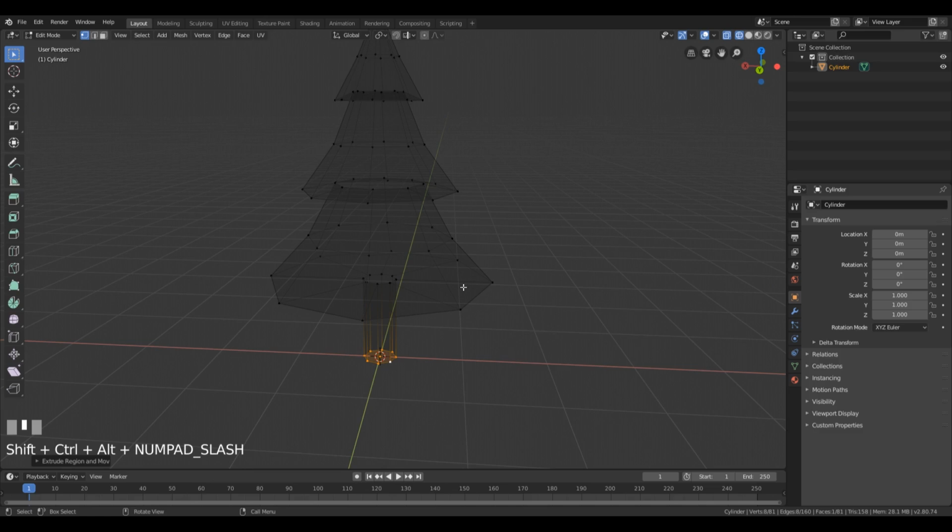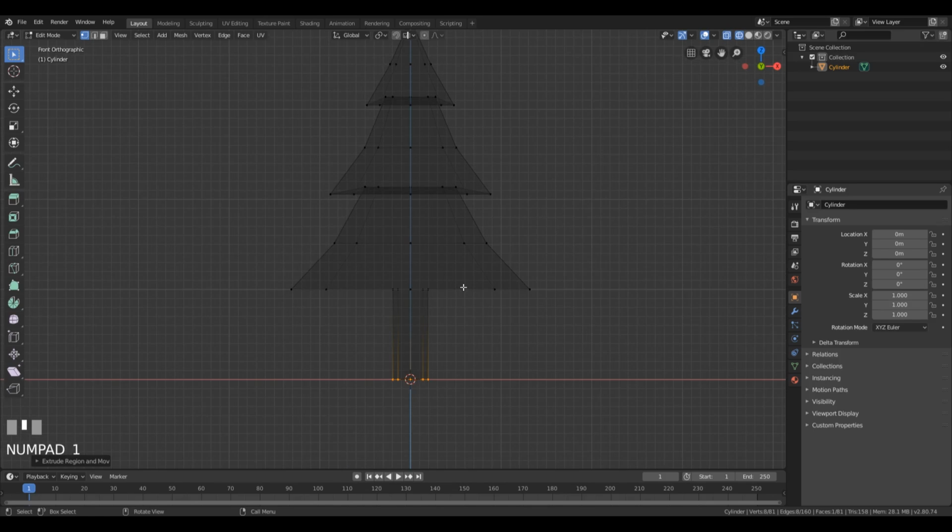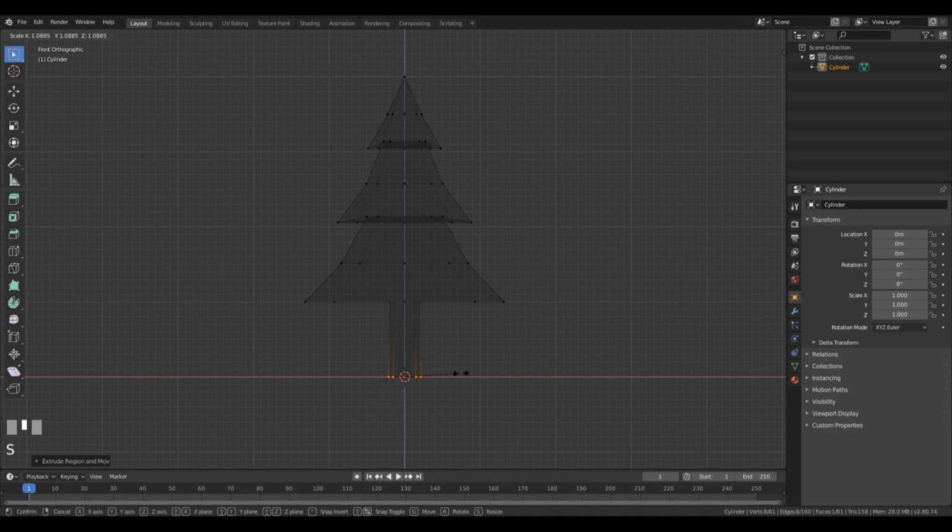Now let's go again to the front view by pressing numpad 1. And we'll scale this out a little bit, because the trunk is most of the time a little bit wider on the bottom. And we can now create one more loop cut here and maybe scale that. So we don't have that uniform shape, and it's a little more random.